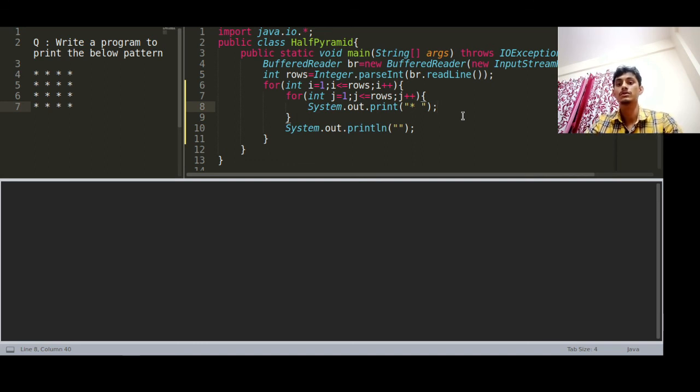So let's execute it. I have executed it. Let's give the input as 6. You can see that this program got executed and the required output is generated on the screen. You can give another input as well. So let's give input as 5. So this got generated.